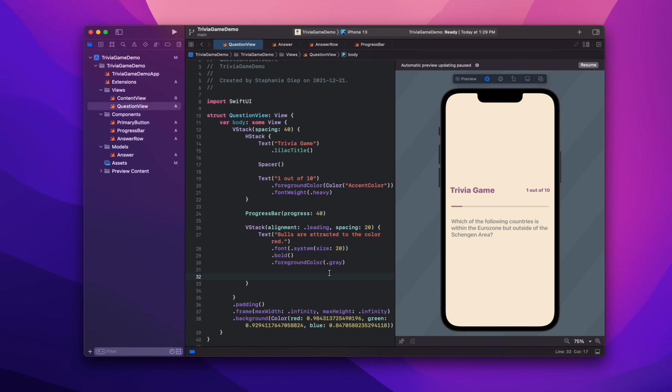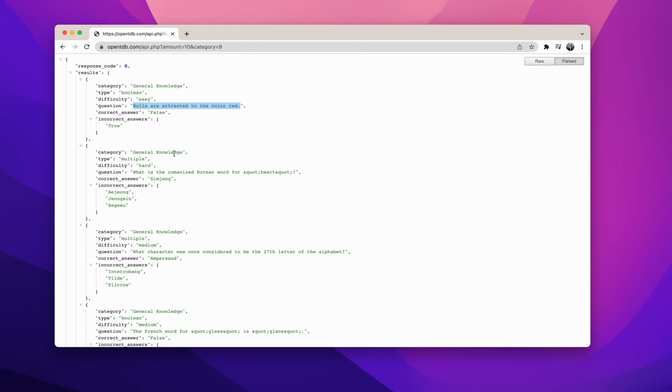Then right below that, we'll need to call our answer row. Remember that we need to pass an answer there. So we will hard code an answer for now, but later on, when we fetch the API, we won't hard code these answers. So answer, remember that we need to provide a text and an is correct value. If we take a look at the JSON data from the API, you can see that we have a correct answer, which is false, and an incorrect answer, which is true.